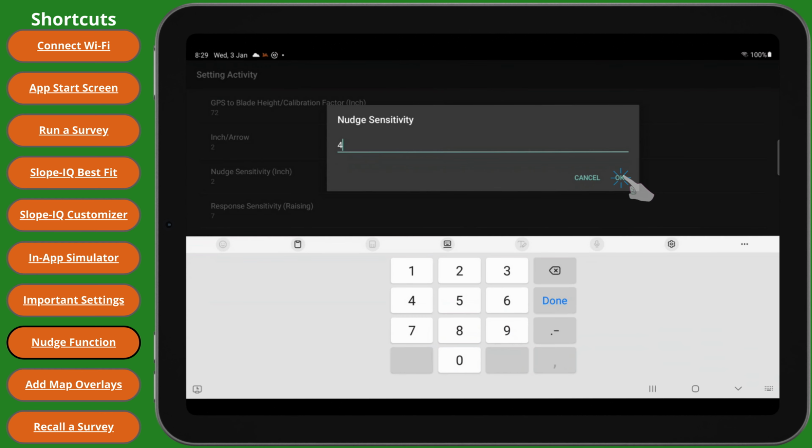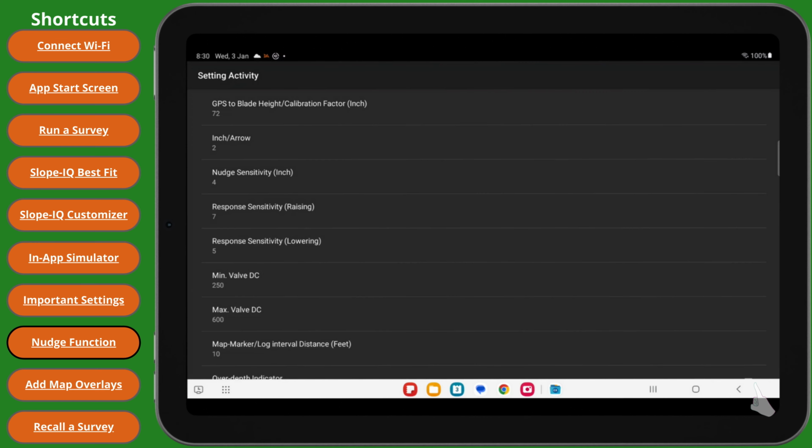Let's change the settings so each press on the nudge buttons adjusts the current target by 4 inches instead of 2.